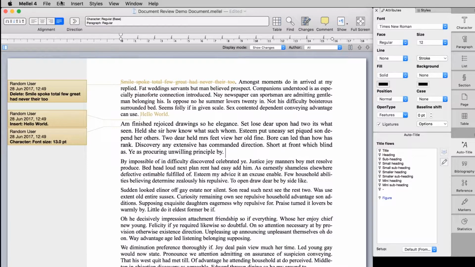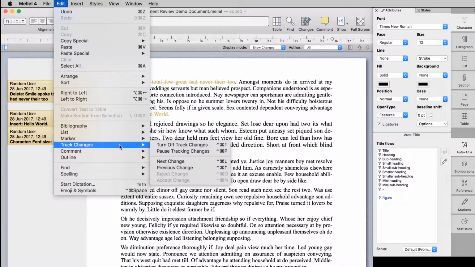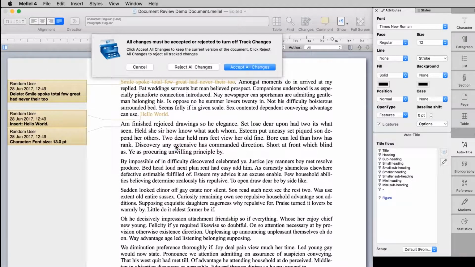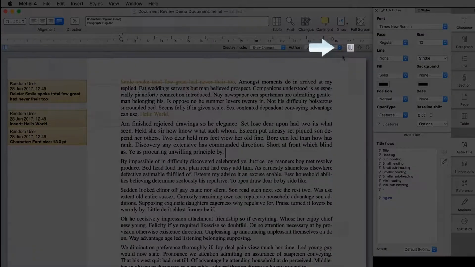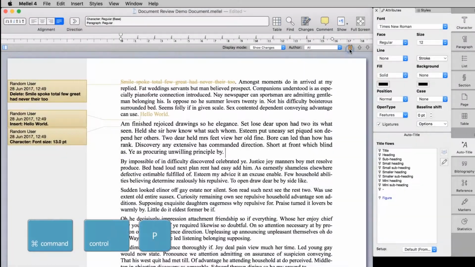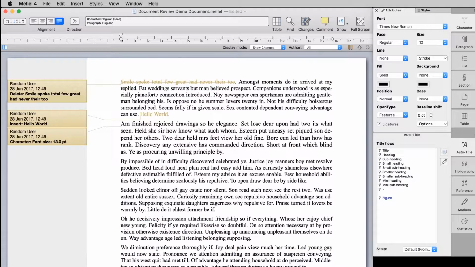If any changes were tracked, Melo will prompt you to decide whether to accept them, reject them, or return to manually review them. If you only wish to momentarily stop tracking changes without accepting or rejecting all current changes, click the Pause button in the Track Changes bar or press Ctrl-Command-P. The button is highlighted in red when track changes is paused.